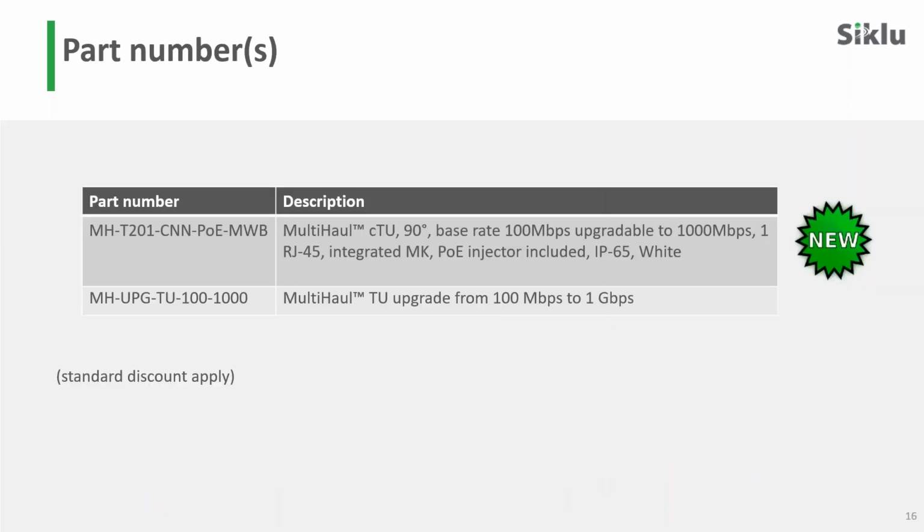In terms of part numbers, there is one new part number which reflects the new compact TU. It's MHT201, etc. Anything else that you would already know how to order for the MultiHaul family, the base unit or the other terminal units remain available. And obviously the capacity upgrade, if you want the compact TU to arrive or later to be upgraded to the full gig, then you need to order also this upgrade from 100 to 1000. But that's not a new part number necessarily.